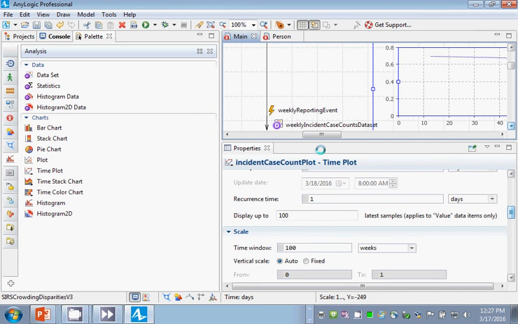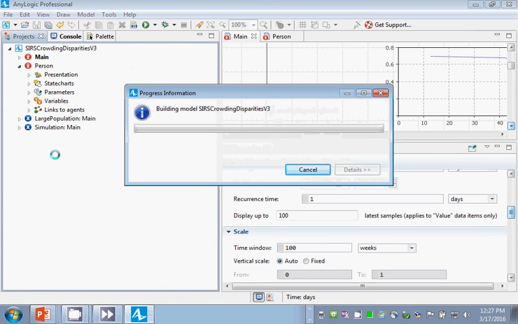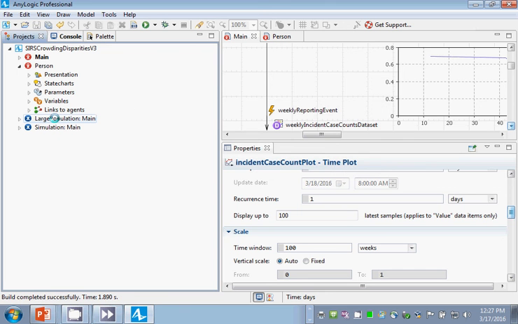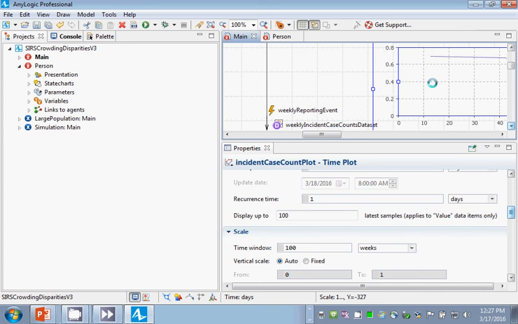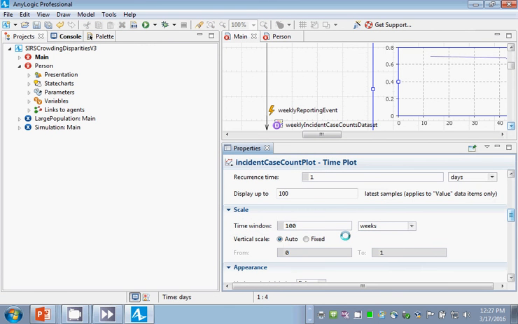I'm just wondering, time window 100 weeks, where do I put that? Yours is under scale, but mine's not. So this is a do not update automatically? I just left that by default. It says update data automatically. So it's okay that way? Yeah. Oh, I thought that's what we made.